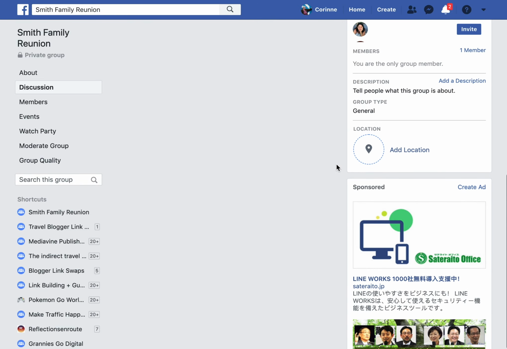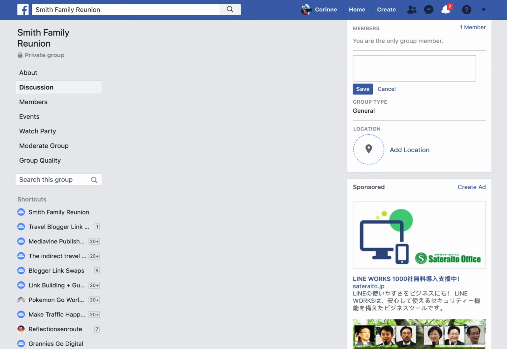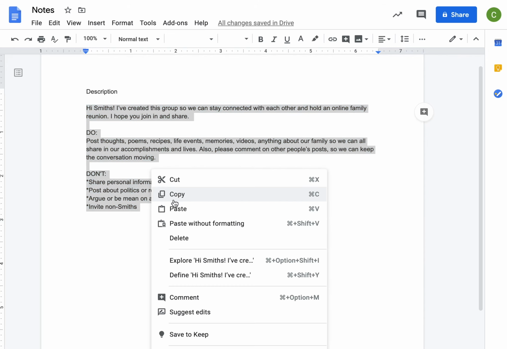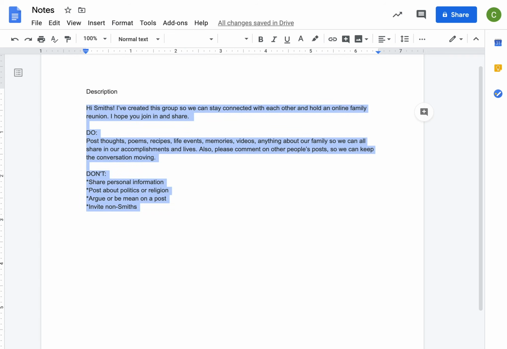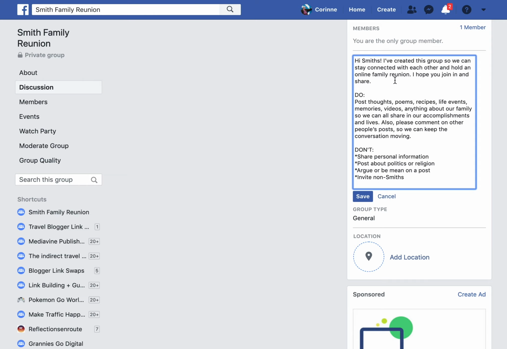Right over here, it's going to say add a description. In your description, you want to make sure that you have some important information for the people who are joining. What I have done is I went in and wrote this offline so that it has what I want it to say. And I'm going to just copy and paste it right in here. As you see, I've said I've created the group to stay connected, and I hope that you'll join and share.